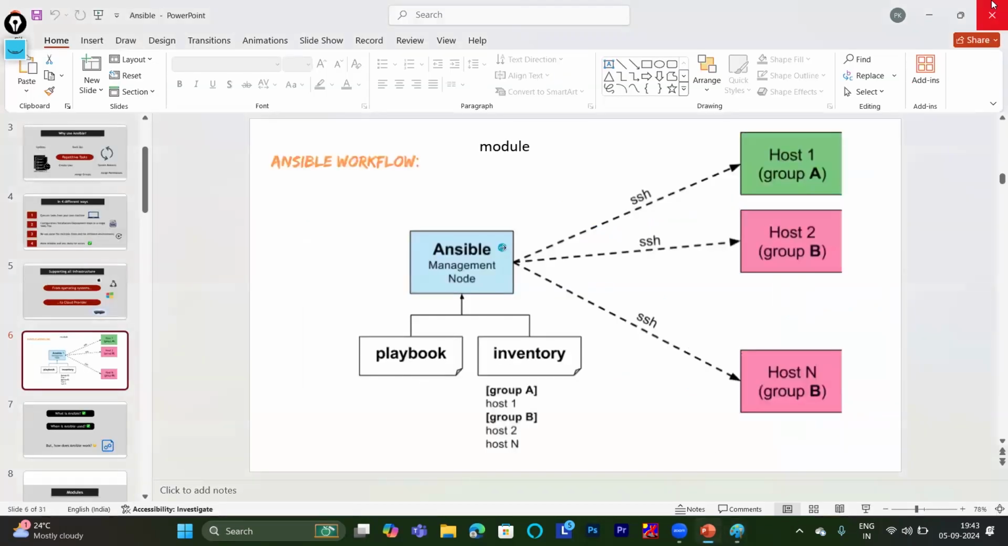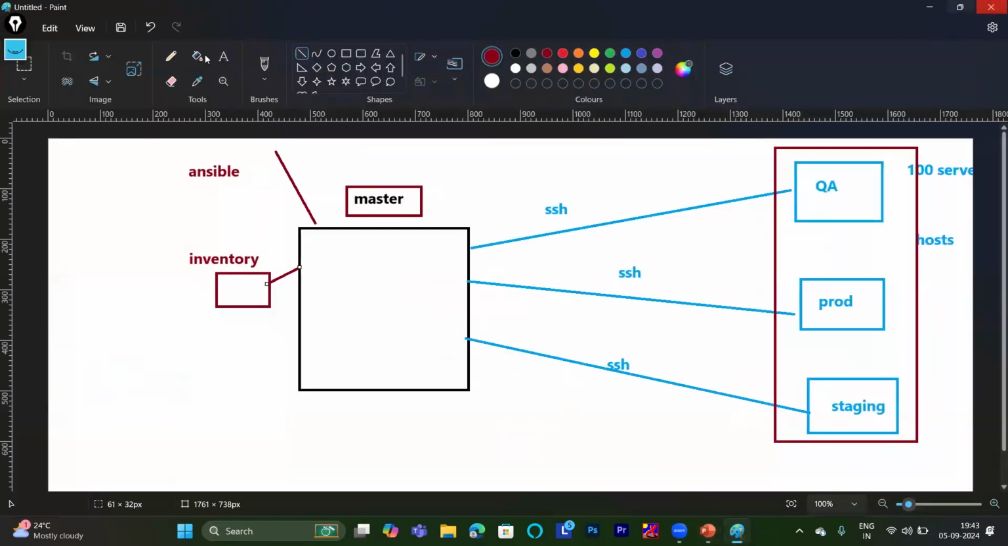One more thing here: what will the inventory file have? It will have information about QA, prod, and staging. From here, inside the inventory file, the master will understand how many servers it is controlling.